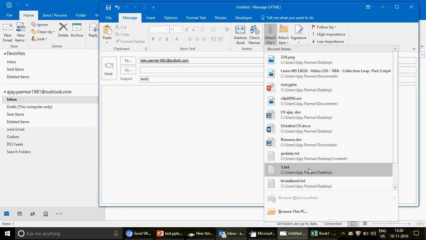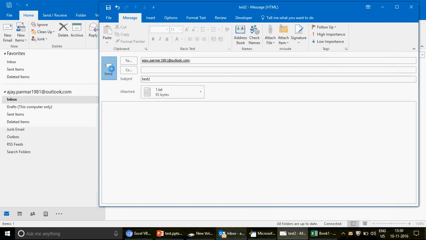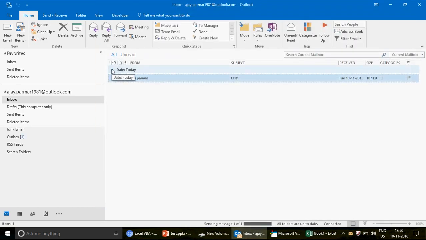Maybe let's say 1.txt. So one is a text file, and another, you already know, is going to be your doc, right? So again, let us just wait for this. The moment the email arrives, the macro should run.